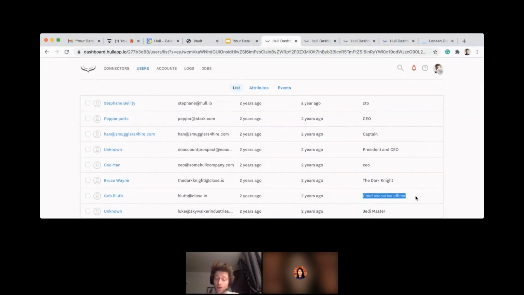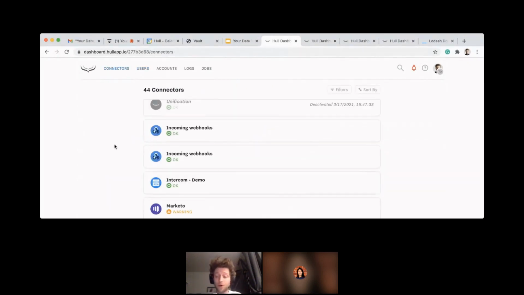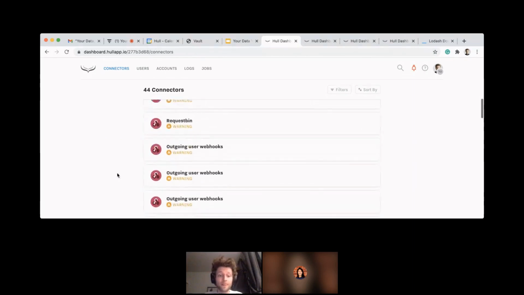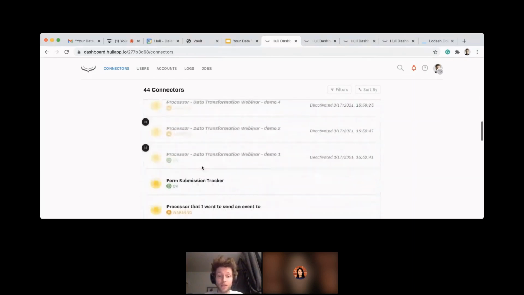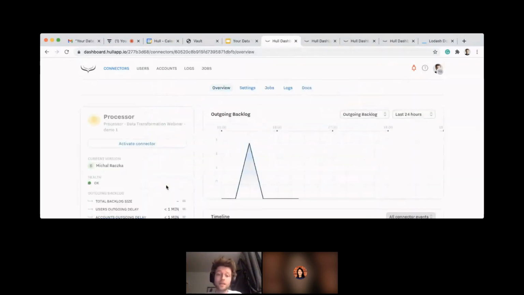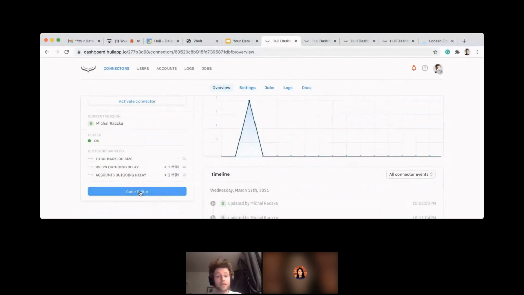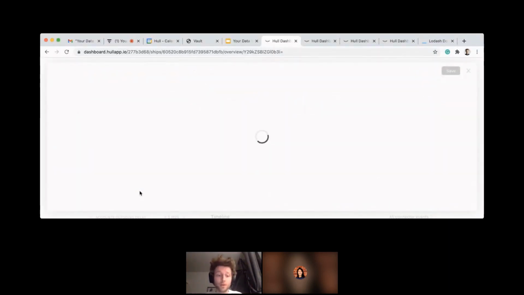So we have uppercase CEO, we have president and CEO, lowercase CEO, even something like chief executive officer. So to unify that and to standardize that value, I will use our processor connector. That connector is pretty special. It doesn't integrate with any specific tool. It gives you a JavaScript console.